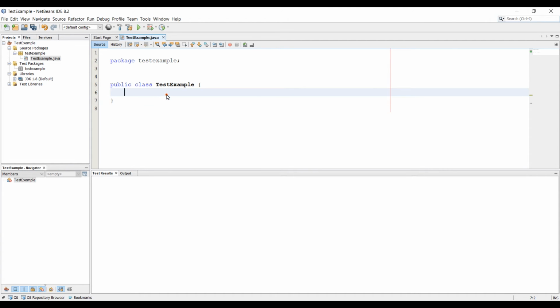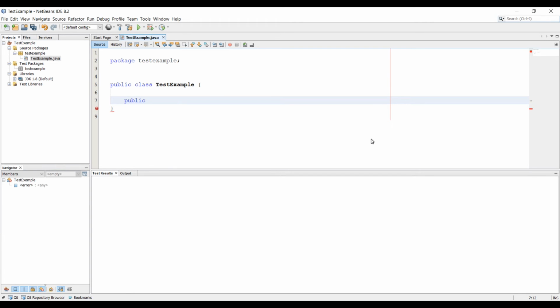Now, let me give you an example of how to run a test of particular code. We have the class named TestExample.java. I don't have anything in the class yet. Let's create a method for testing. Let's just type public and a return type. We can say int, and I'm going to name my method addNumber.